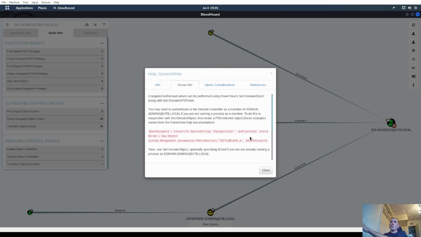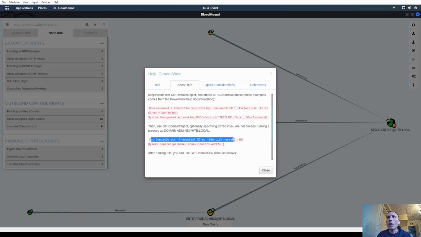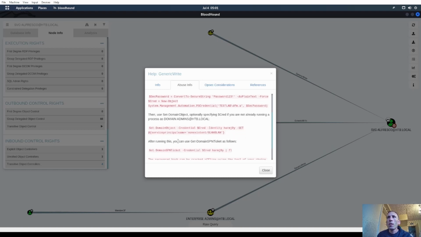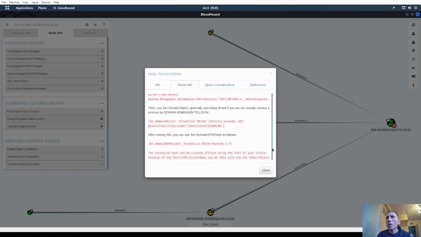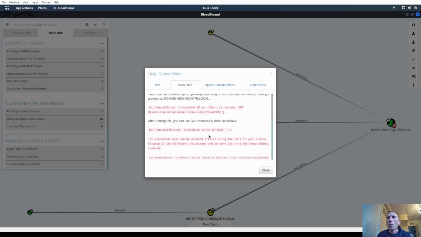So a targeted Kerberoast attack can be performed using PowerView Set-DomainObject along with Get-DomainSPNTicket. You may need to authenticate to the domain controller as a member of domain admins if you are not running a process as a member. To do this in conjunction with Set-DomainObject, first create a PSCredential object. These examples come from PowerView help documentation. So first we want to create the object, Set-DomainObject with the credential. After running this, you can Get-DomainSPNTicket. Okay. The recovered hash can be cracked offline. Use a tool of your choice. Clean up the domain object. I feel like we don't have to do all that. I feel like we can actually do something a little bit easier than that.